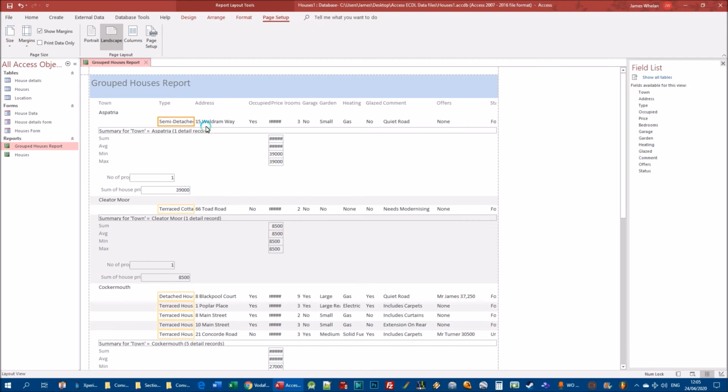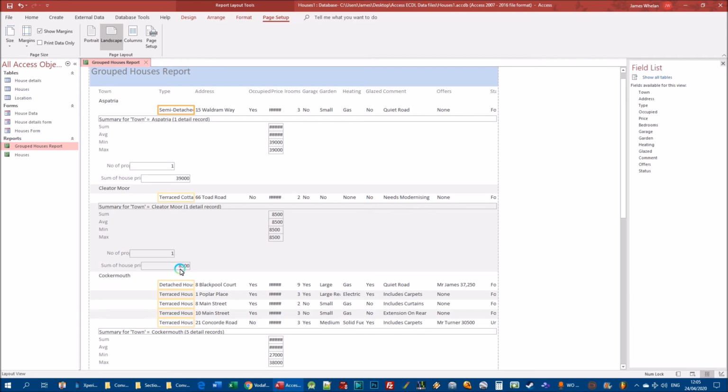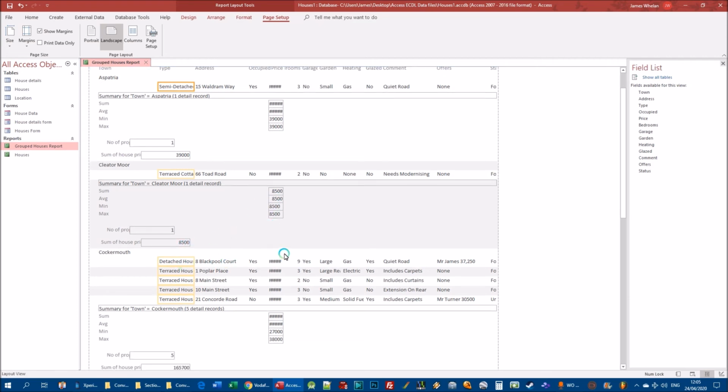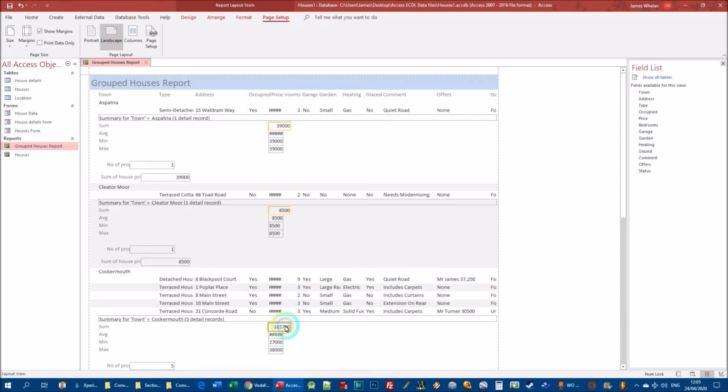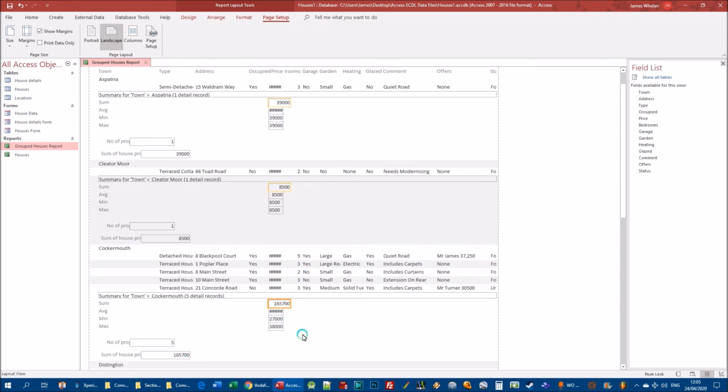It's 39,000 for Aspatria because there's only one house there that costs 39,000. Cleeton Moor, the sum is 8,500 because there's only one house there that costs 8,500. In Cockermouth, we have all of these, and we can't see the prices because the price column wasn't wide enough, but all of these add up to 167,500. And if I make the sum field a bit bigger, because that figure is in there already, you can see this and this are the same. So that's it. That's all there is to doing other calculations in reports.